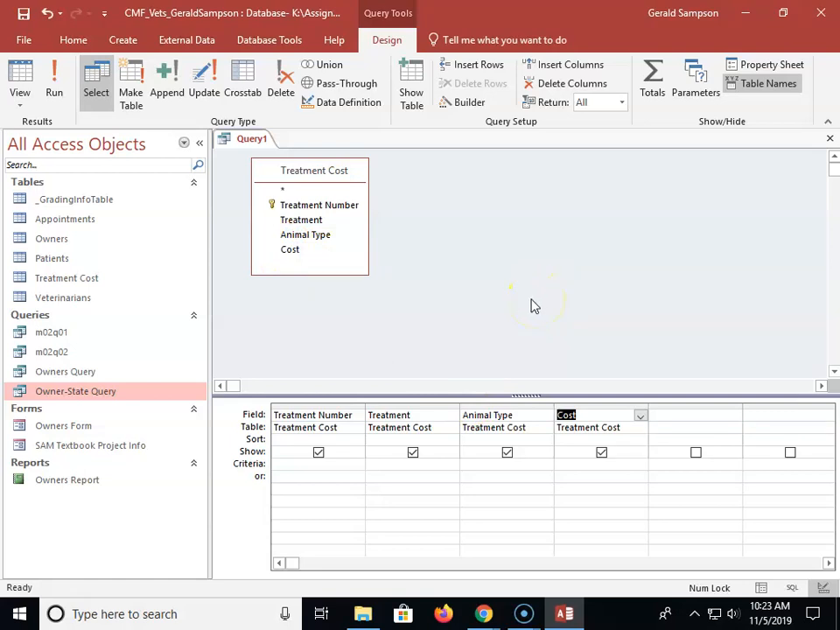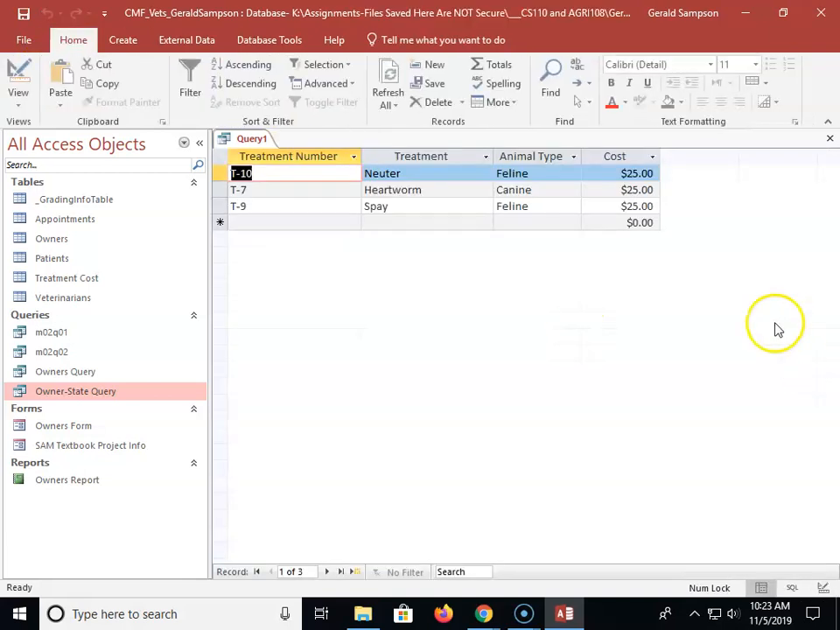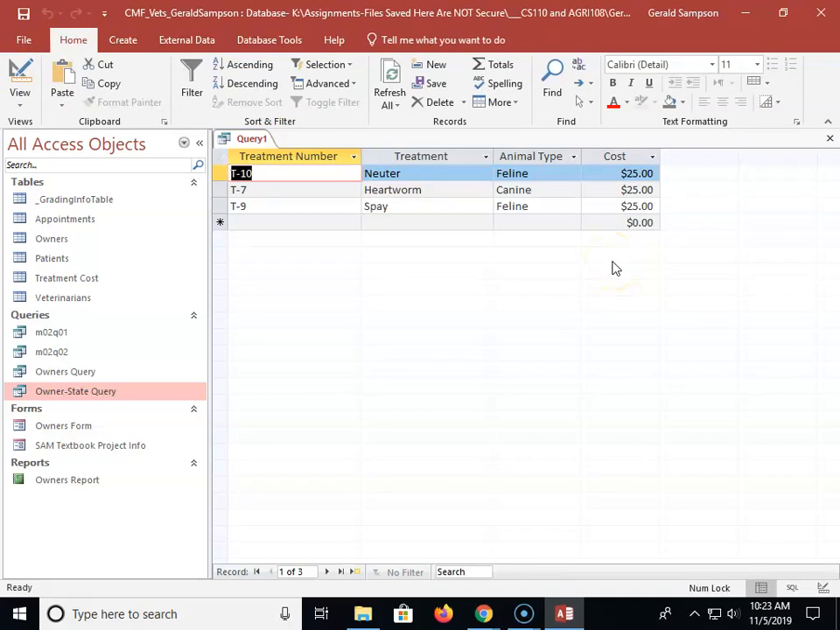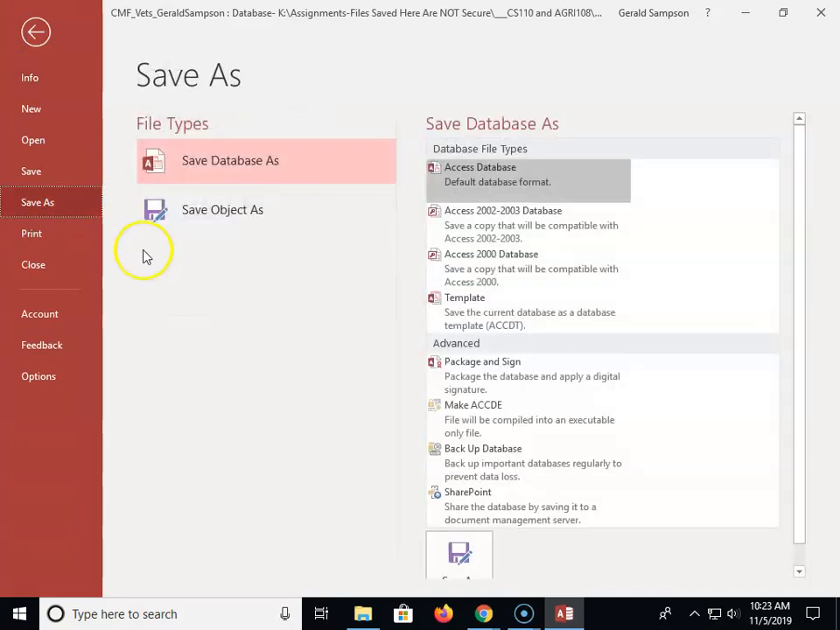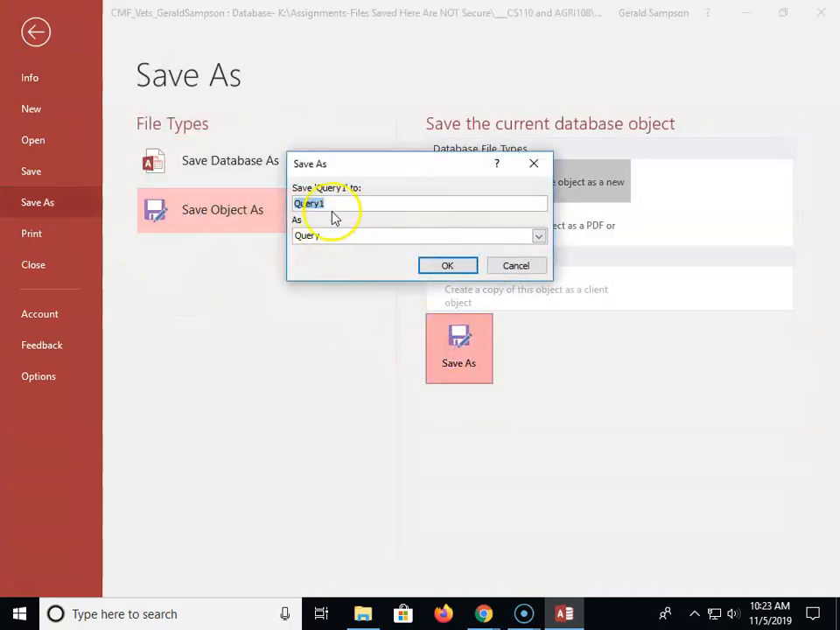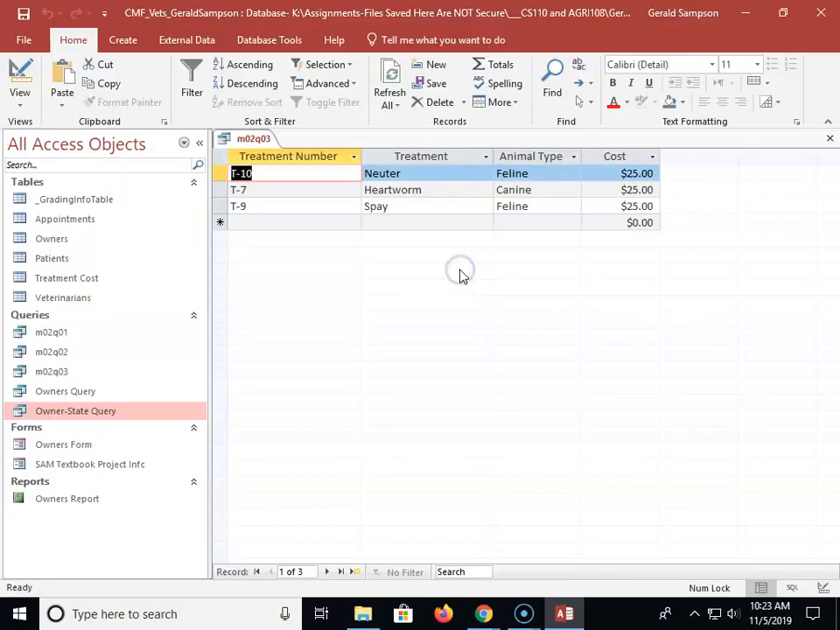Remove the dialog, drag the lower edge of the field list down far enough to show all the fields, include the treatment, type 25 for the criterion and the cost. Now I run that. Hopefully I get 3 records. So that worked. Now I'm going to save this. I go File, Save Object As, Save As. This one I can do my paste. MO2Q03. Say OK. Then I can close the query.